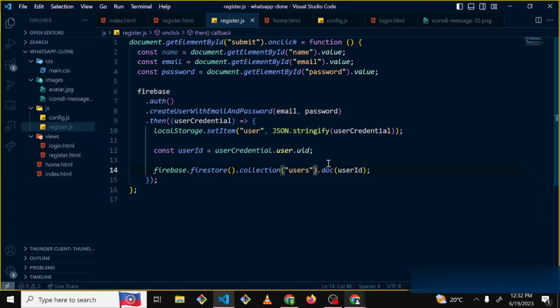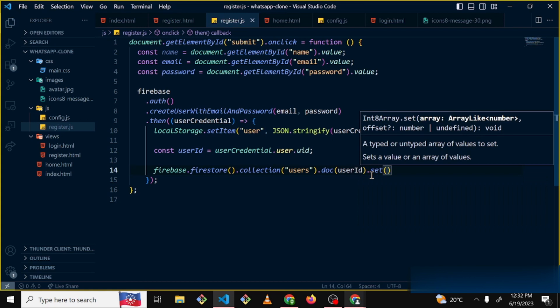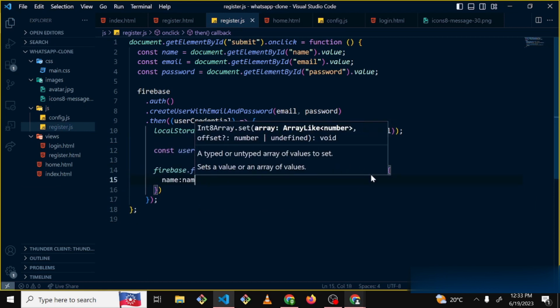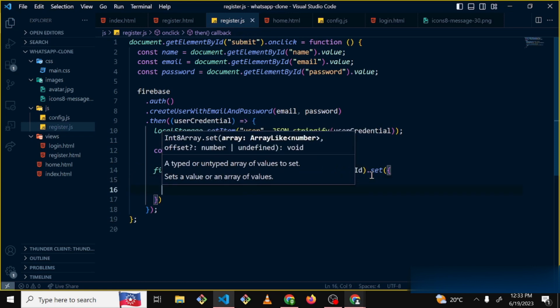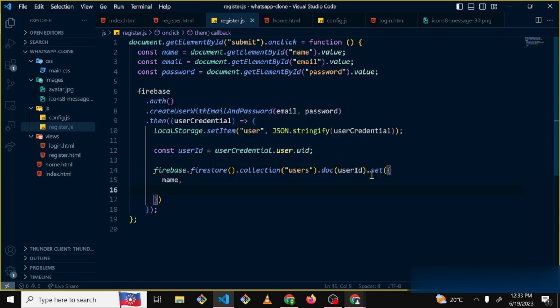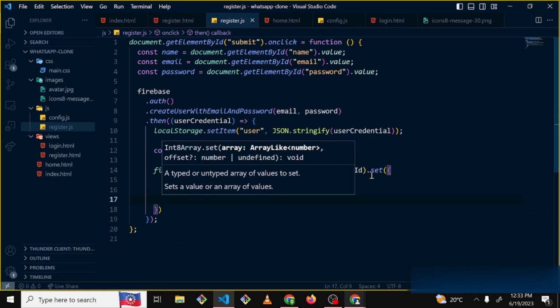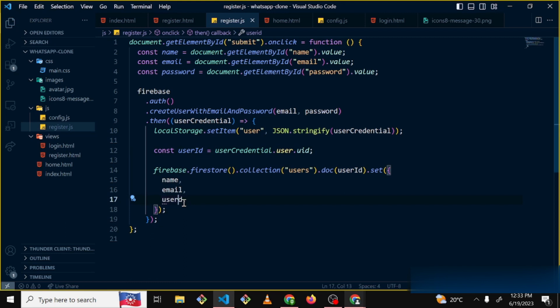So I have a mistake there. User. Then we'll proceed and set the document to contain the name. So instead of doing name set to name, if the key and the value are the same, we just have the key. We say email, and we want also to store the user ID. This should be like so.